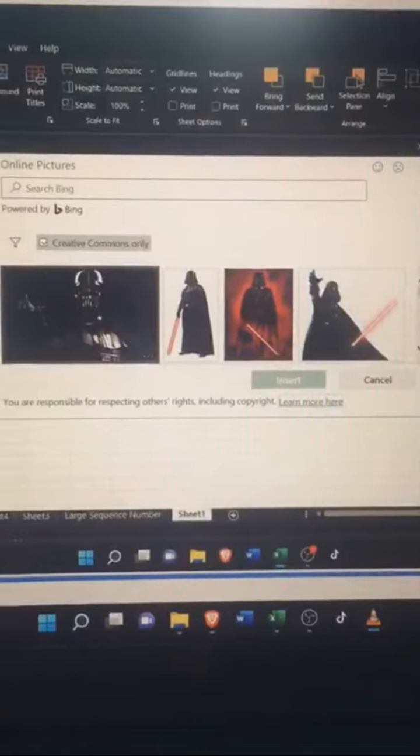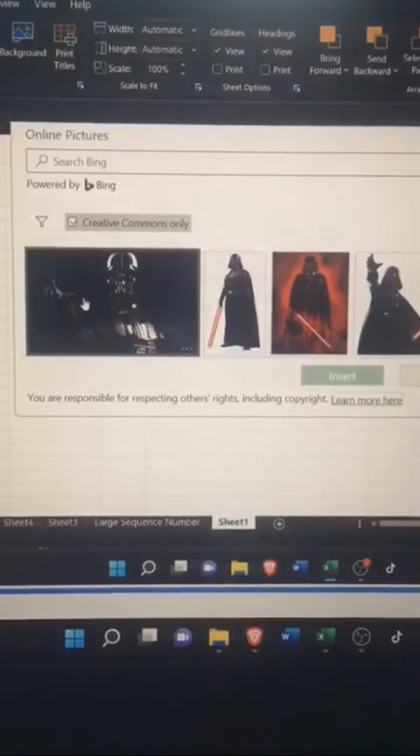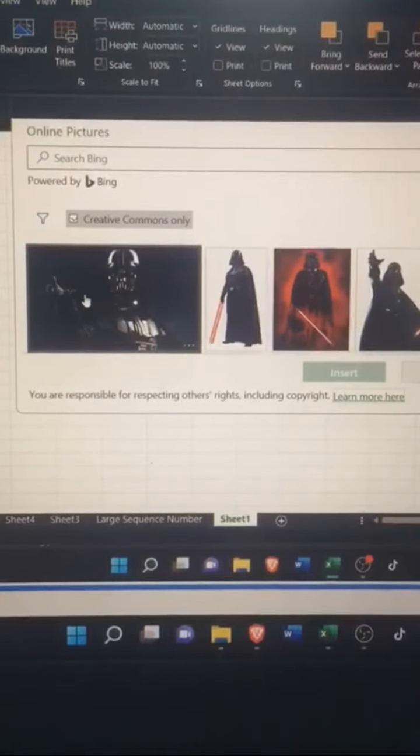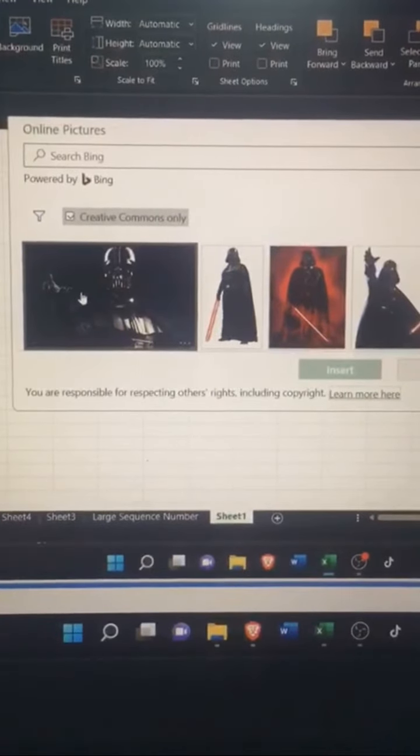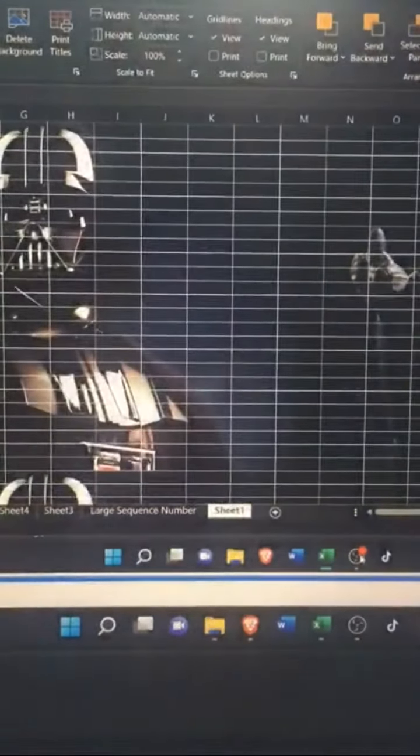Wow, within a few seconds you will have lots of images which are totally free to use like this. And I like this image, so I select it and insert. And here we go. Wow, now you have a super powerful black Excel spreadsheet like this, and I think this will definitely refresh your mind.